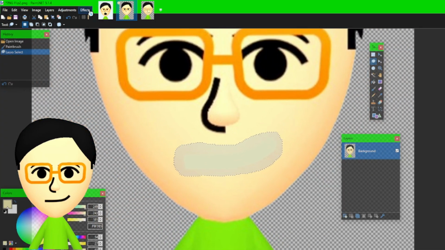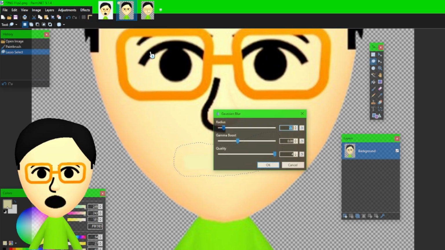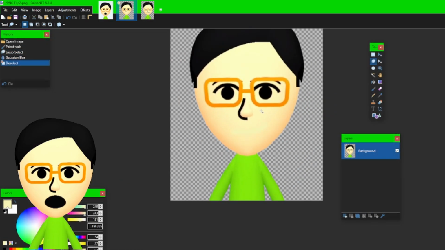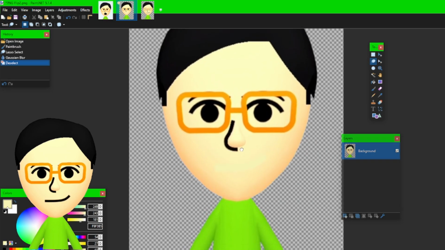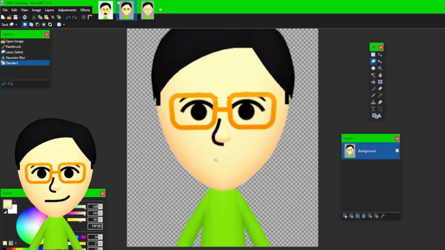Now you want to go to FX, Blurs, and Gaussian Blur. We're going to increase the radius by however you want. I'm going to increase it by 5. So now it's a little less noticeable, but it's not perfect, but it's nothing we're going to worry about, because we're going to be putting an open mouth over here.